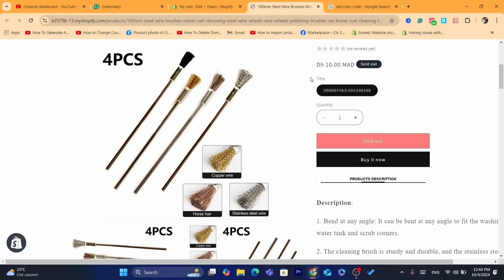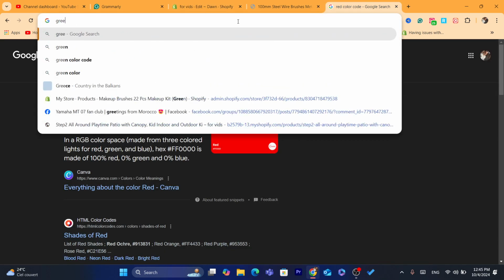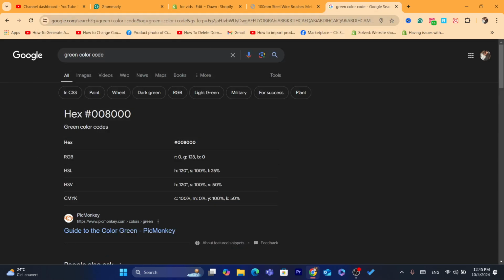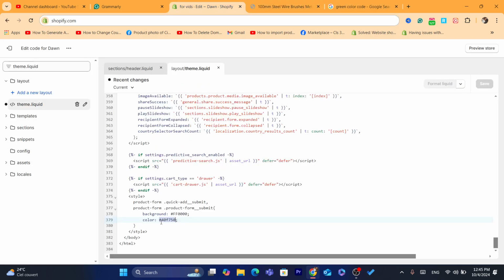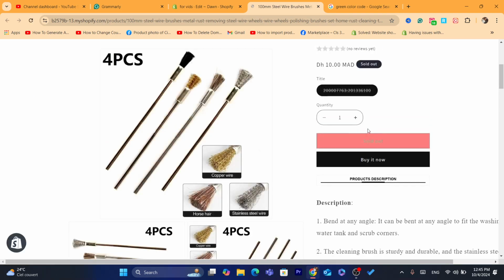You can also change the text color by changing the color code below background. Like I said, you can find any color code on Google. Just search for the color, add the word code, for example green color code, and you will find the code. This is it. Now I'm going to change this to green. Just replace this code with this one. Click on save and reload the page. As you can see, the text is green and the background is red.